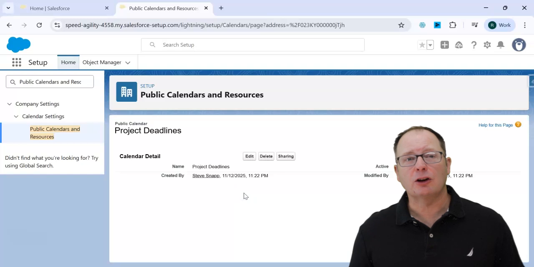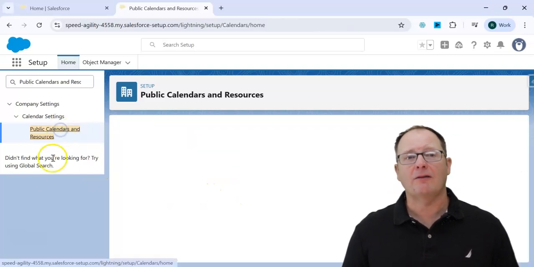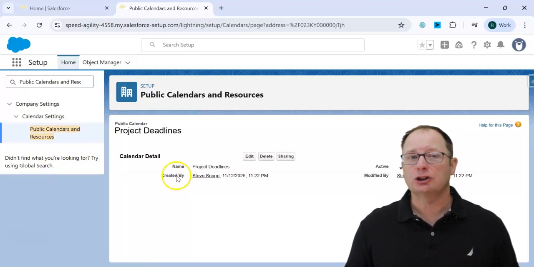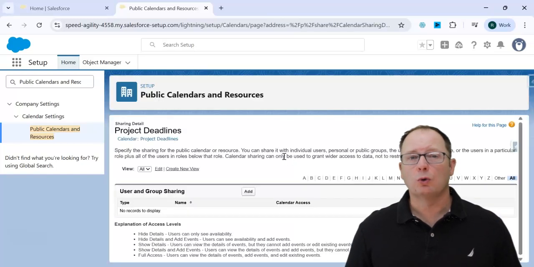Step 4, share the calendar with users. After creating the calendar, you'll want to make sure the right people have access. Open the calendar that you just created and click Sharing. Add users, roles, or public groups.